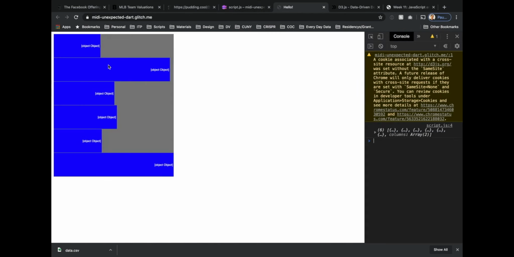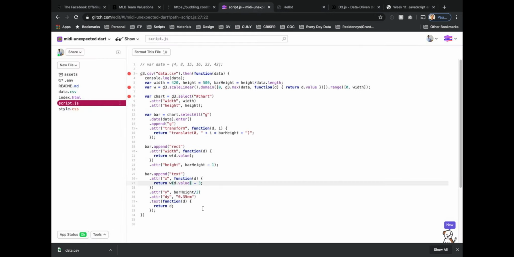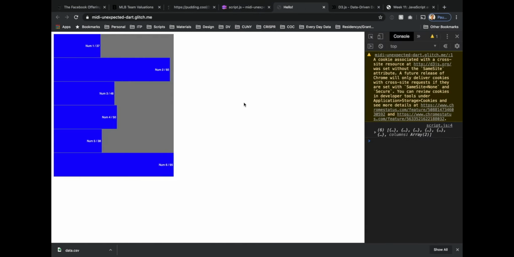Okay. So the text is there, but it's saying it's an object, which it is. It's an object that contains both the title and the value. So we need to define that we want to display either the title or the value or both. Let's do both. So d.title, then let's separate it just by a / and then d.value. So we could have both. Great, so now we have the title and the value being displayed on top of the bar. Cool.